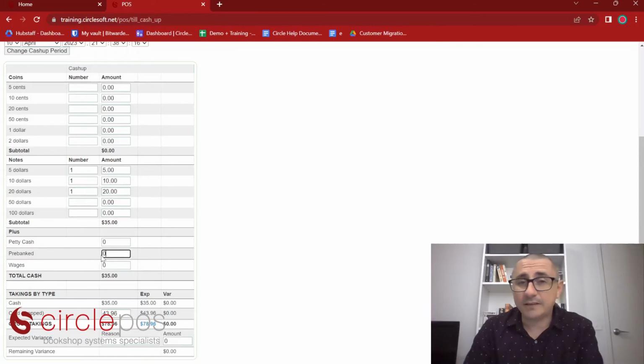If you're planning on taking any cash out of your register to bank during the day, that is where you would put this amount. Also wages, if you plan on paying staff out of the till, you would need to record that information somewhere, and this is where you would do that. Not a lot of stores still use these boxes here, but they are still here. What we've focused on here is simply recording what we've taken and confirming that within Circle.